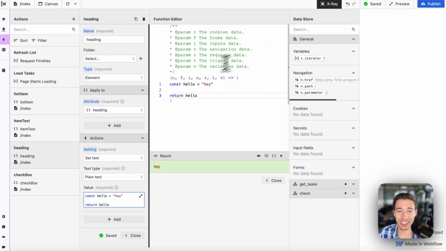Because let's look into this. I do const. Const will define a value. This is basically like a variable here. This hello is the name of a data set. So we have this hello. Let's actually do hello data set.